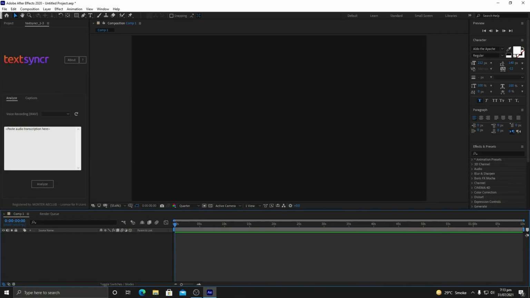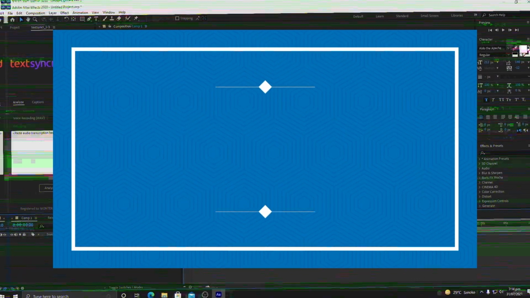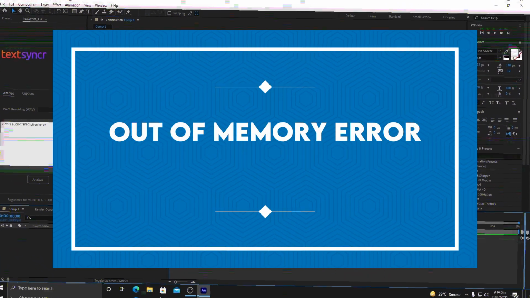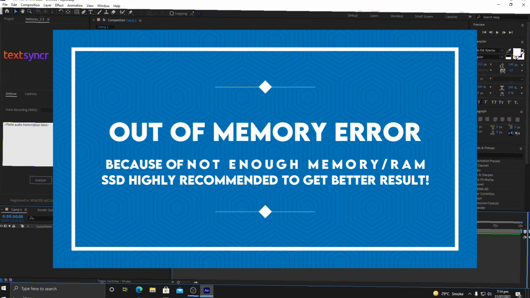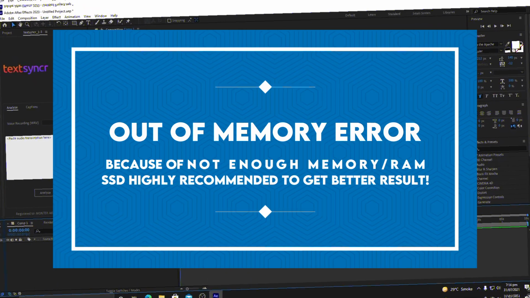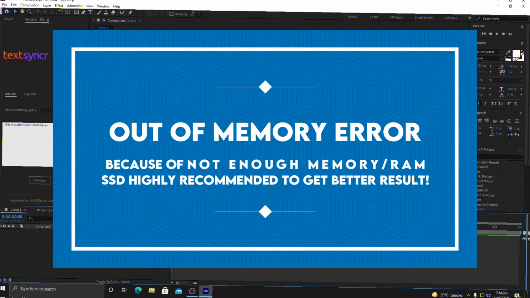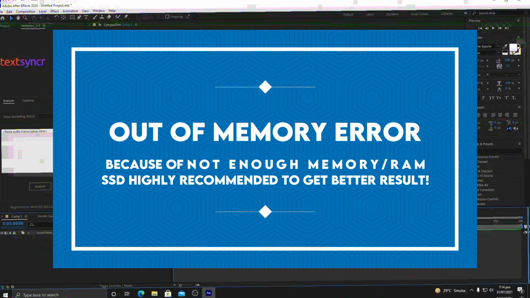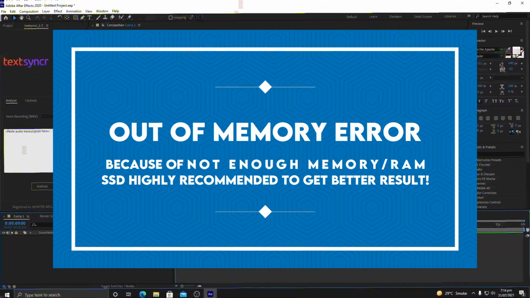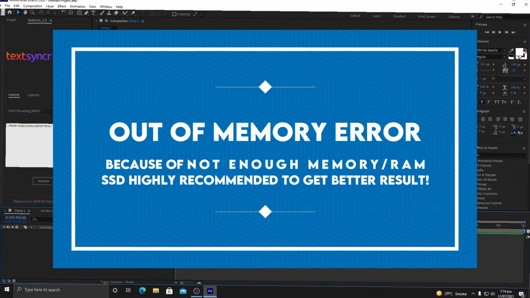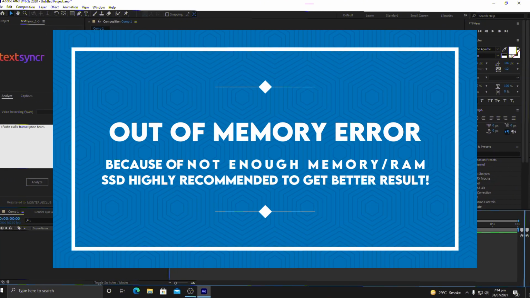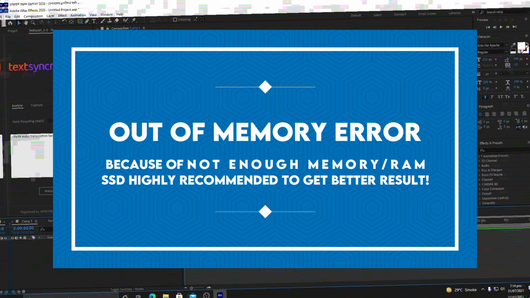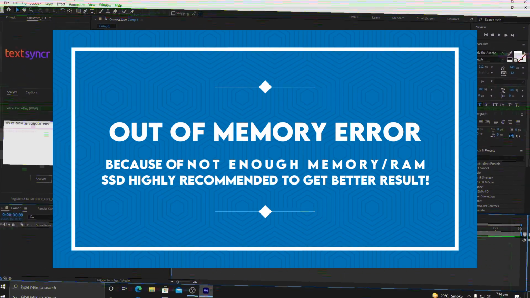Alright fellas, so we are right inside Adobe After Effects 2020. And let me tell you one thing before starting. This error usually occurs when you don't have enough memory installed on your computer. It is highly recommended that if after watching this video you are still unable to fix your problem, you need to upgrade your RAM, alright? And also you need to upgrade your hard disk drive to a solid state drive. I highly recommend using a solid state drive because it is much faster and better as compared to a simple hard disk drive. So let us continue.